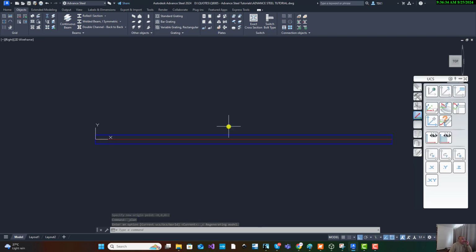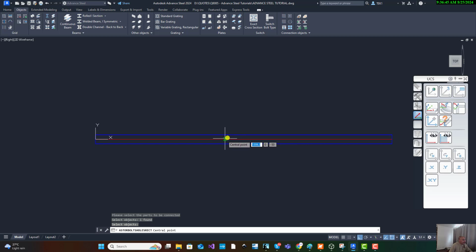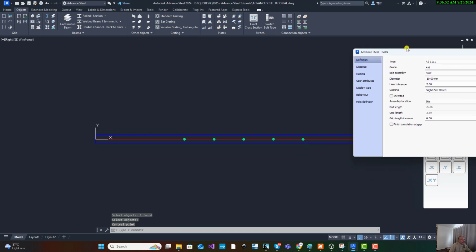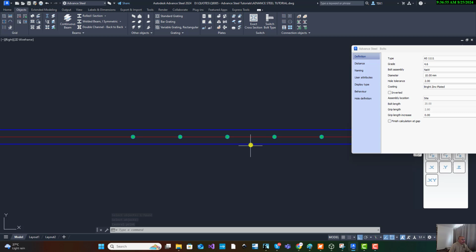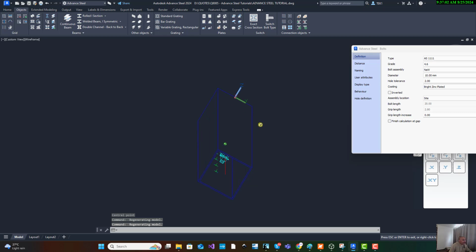And now let's do that again. So here is the bolt, select object, press enter, center point. I am going to pick the midpoint here somewhere. Yeah, midpoint. And we got the bolts here, and let's have a look whether we got it right. Now it's still in the midpoint because it picked the center point of the line.